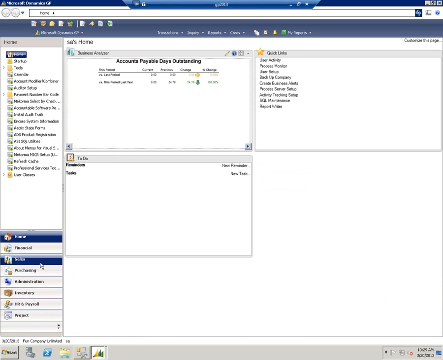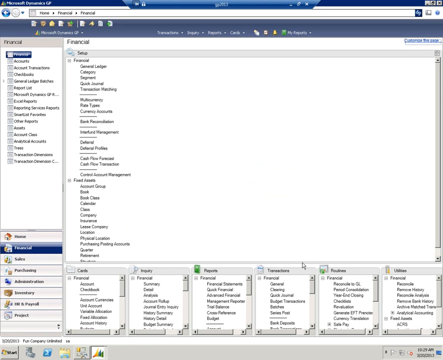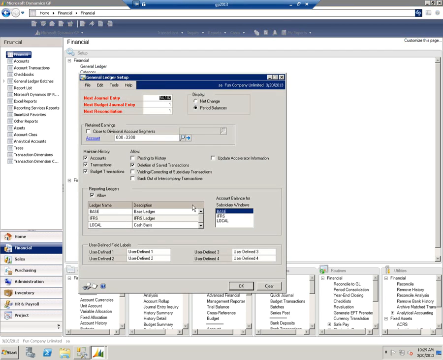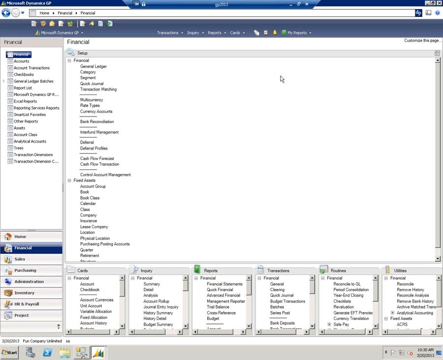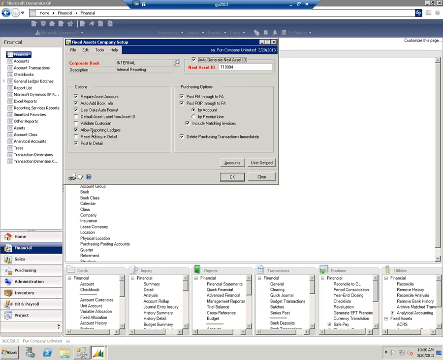Okay, so in this company, if I go to my financial tab and look at my general ledger setup, I have this to allow multiple ledgers. So I have an IFRS and a local ledger. If you want to use those other ledgers in fixed assets, what you need to do is, on the company setup, check that box. That box in the other company was disabled because the reporting ledgers were not on.